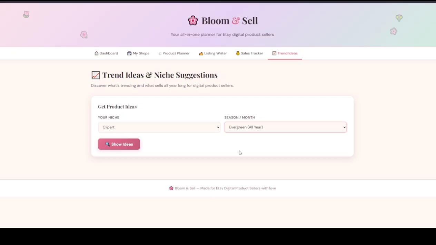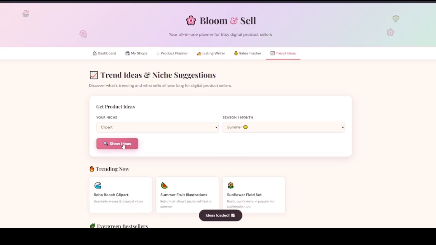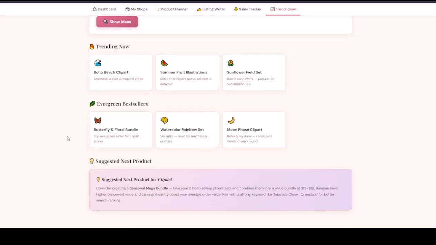I'm going to say summer because it is summer in your part of the world, or the US and UK. If you're watching from there, it's summer. If you're in Australia like me, it's actually winter. So summer clip art, we've got trending now: boho beach clip art, summer fruit illustrations, sunflower field set. We've got evergreen bestsellers: butterfly and floral bundle, watercolor rainbow set, moon phase clip art. So you've got some ideas there already.